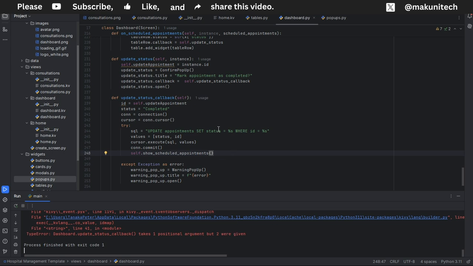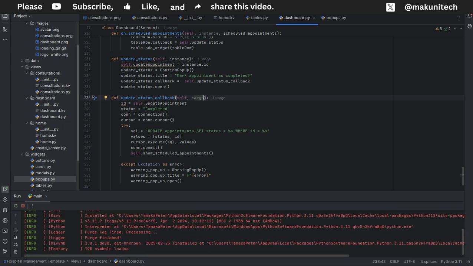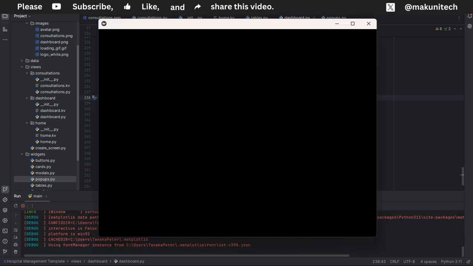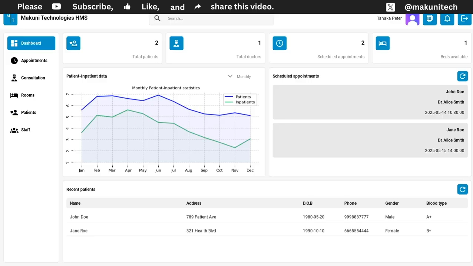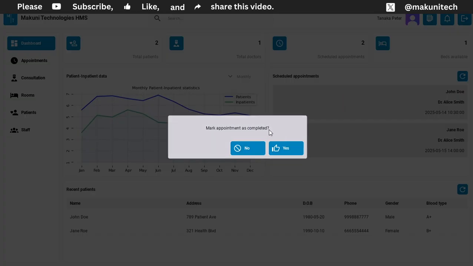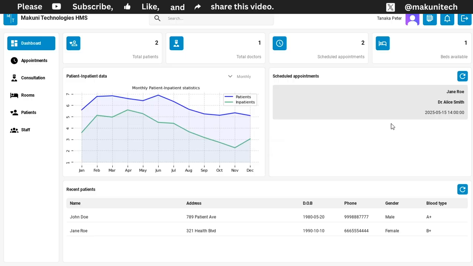Okay, so here I need to say comma star args, right? Or you can just put underscore here. It will still be fine. Let me run it. Okay, moment of truth. Okay, so this works, right?